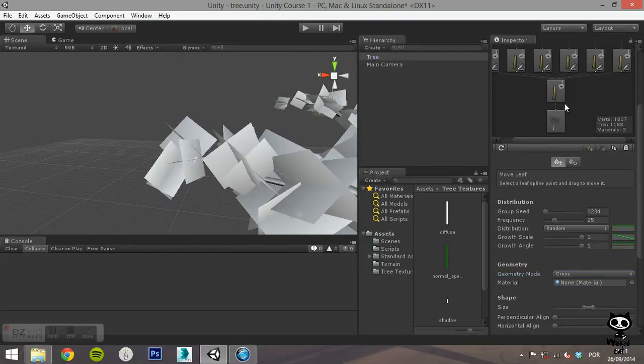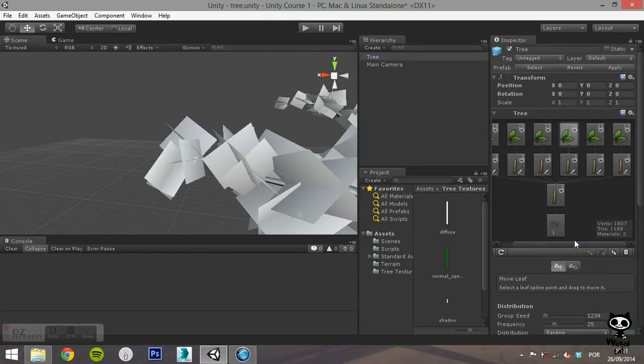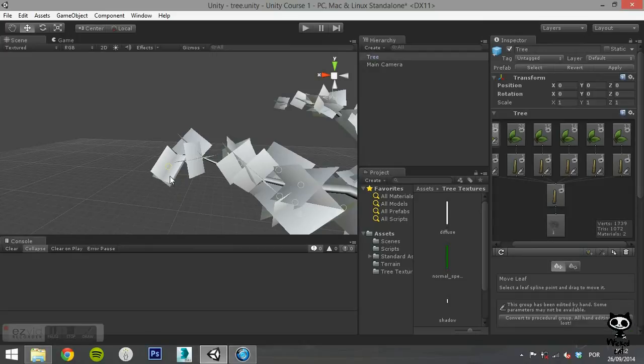If you check the area under the tree structure on the Inspector tab, you will notice that you have two buttons. The first one allows you to move the leaf group, while the second one allows rotation. Use these buttons to place the leaf group the way you want.